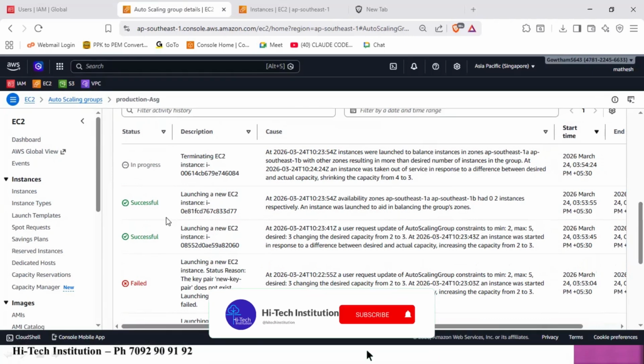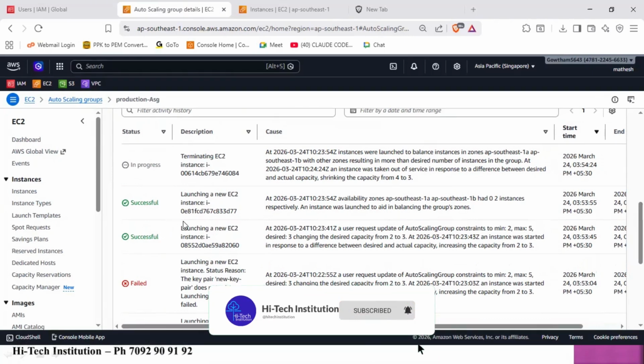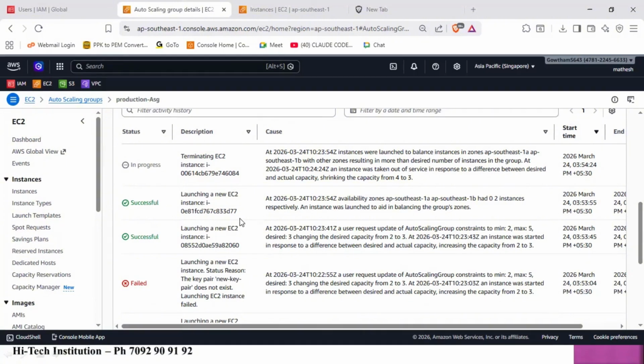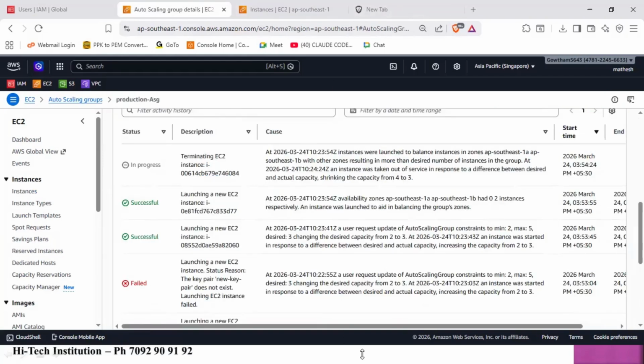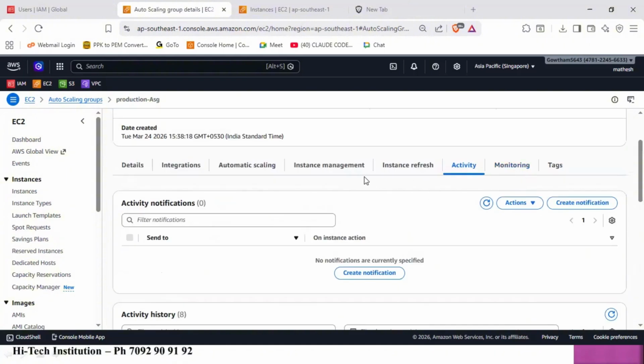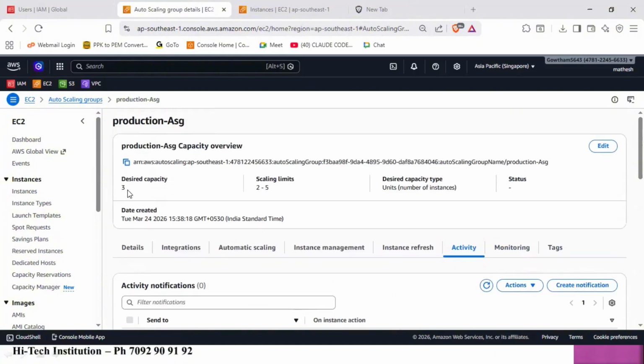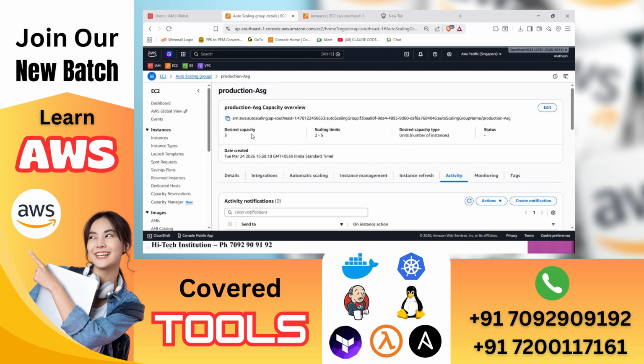Now the main important thing is, if you are updating the newer version of the template, it will destroy the older version resources and try to create the newer version. So here it is trying to launch the new instances and trying to destroy the older version resources. If we hit refresh, some resources will go to the terminated state and some will come to the initializing state. This is how we will be troubleshooting this auto scaling group.